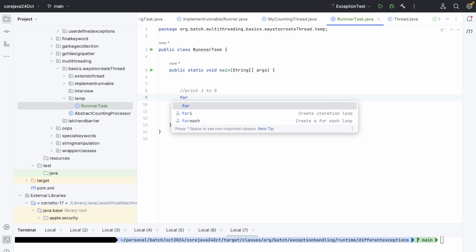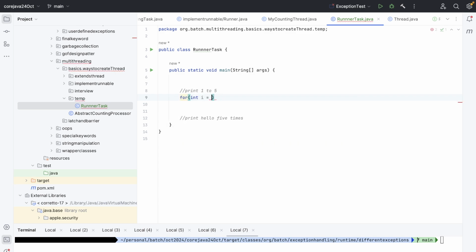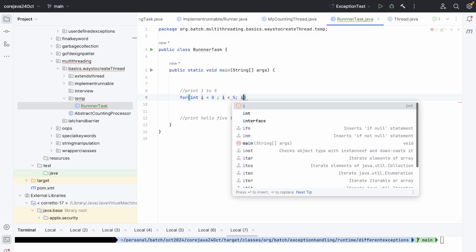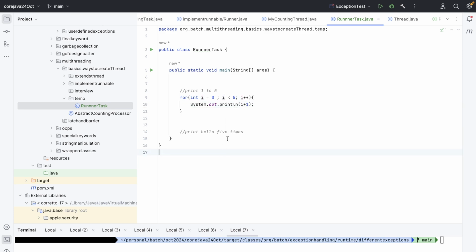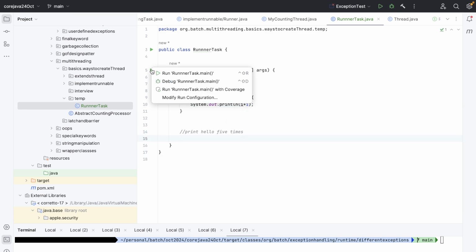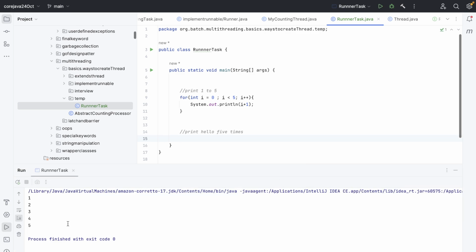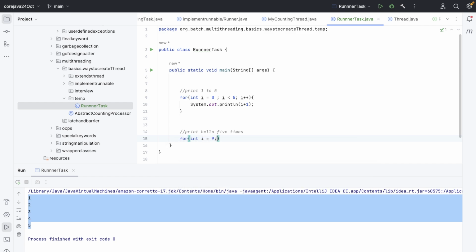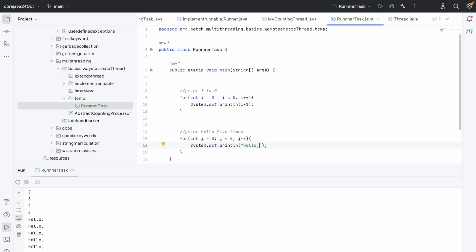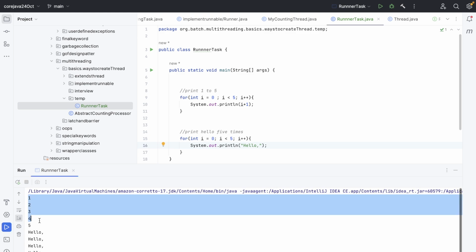So how we can achieve this is, if I simply write one for loop, and then plus one also, this code will print 1 to 5, very basic one, right? Now to print hello 5 times, we can do the same thing again, but this time we'll print hello. If we run this, hello and the counting are printed, right?